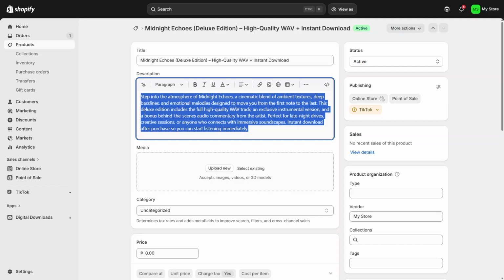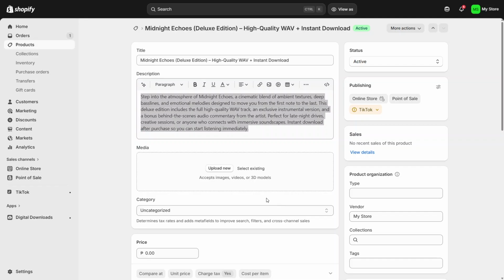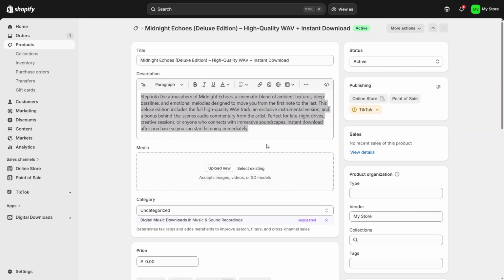Instead of only listing technical details like file formats or track lengths, focus on the feeling and transformation your music creates. Describe the mood, the vibe, and the experience listeners can expect. This helps connect with your audience on an emotional level.